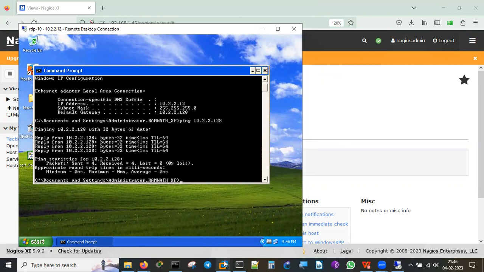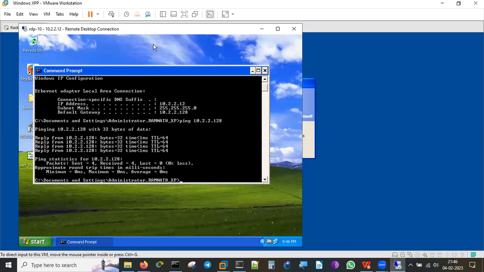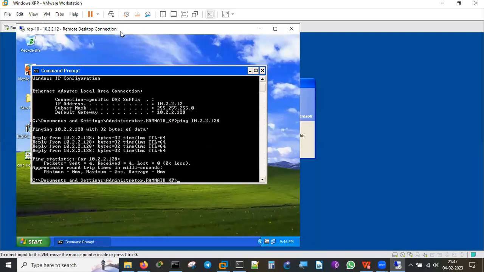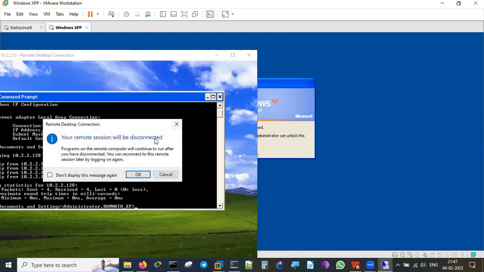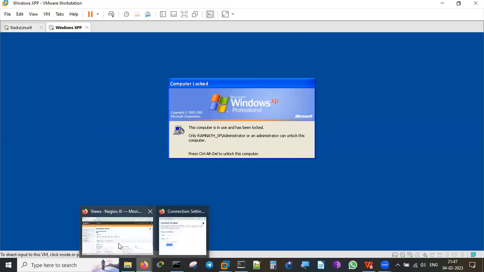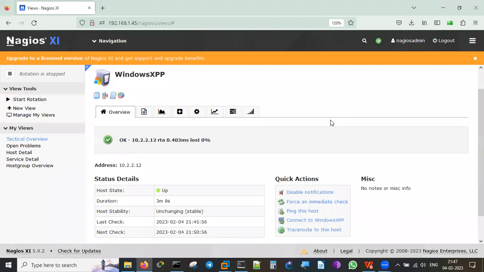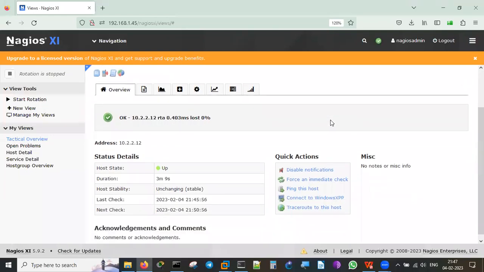So once I go back and see that, the screen is locked. You see that it's locked. It's in use and it has been locked. Somebody is logged in from somewhere, it's saying. So once I close this, I will be able to do that. I can close this session, because I showed that you can close it. It'll ask whether you want to disconnect. Yes. Okay. So I can have this Windows XP connected on this. It's possible.